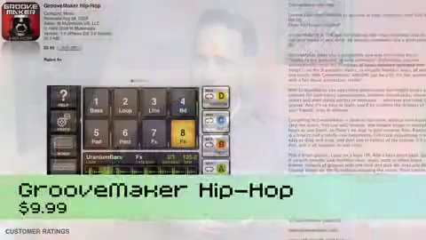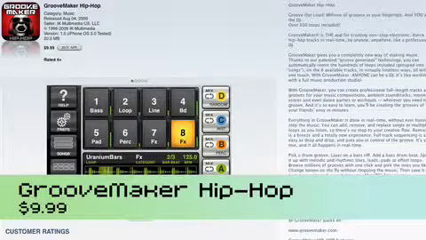Today we're going to take a look at a really fun iPhone application called GrooveMaker. We're particularly going to take a look at the hip-hop version, but there are a whole bunch of other ones in the App Store. This is an app from IK Media.